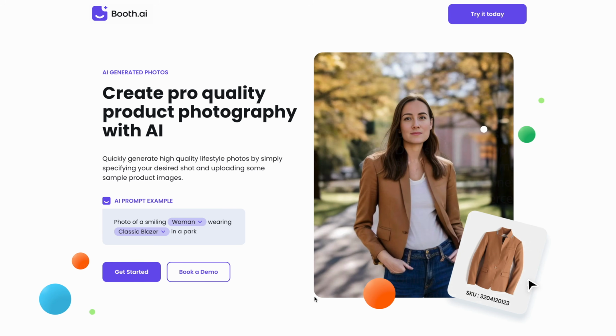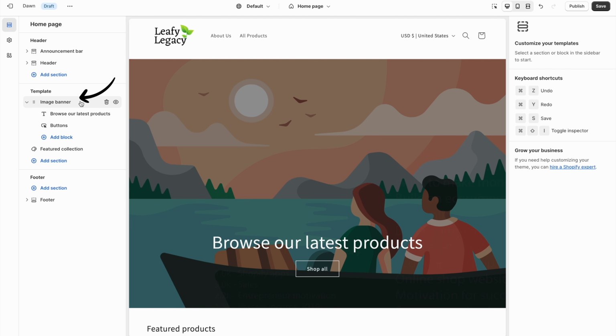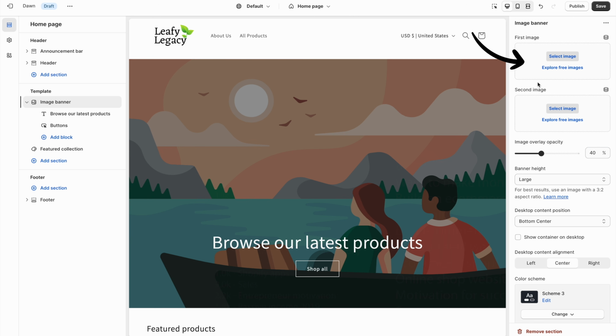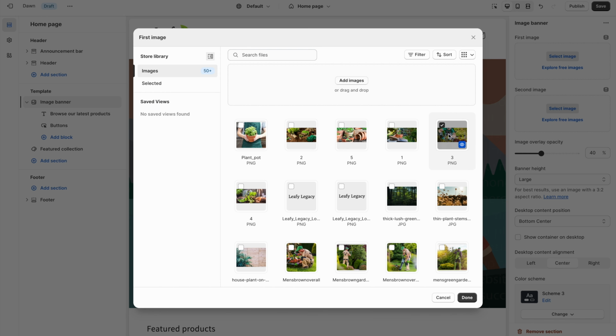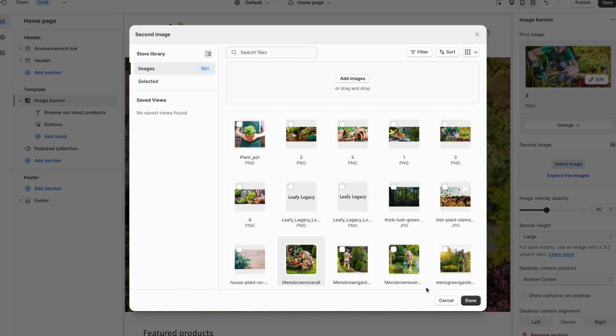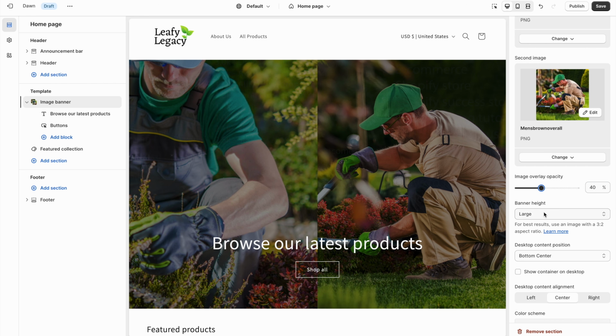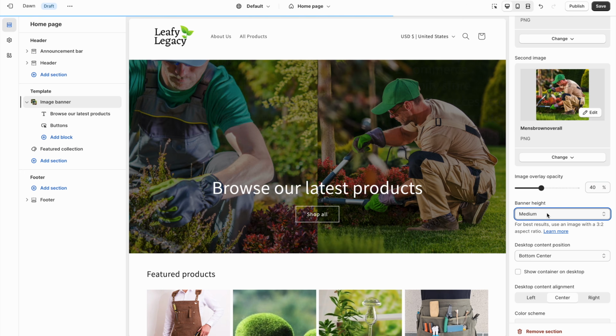You can also use AI tools to generate product images by uploading an existing image of your product. I'm also going to link these resources down in the description. So click on Image Banner and select Image to upload your file. On the theme I've chosen, you can also add a second image to the banner, so the whole thing would split in two and show two different photos. Here you can also adapt the banner height, and your banner will change in size.